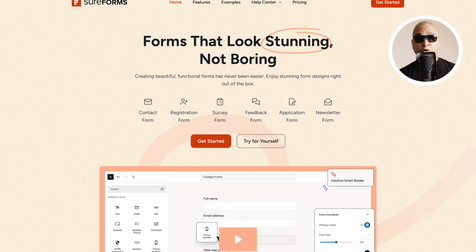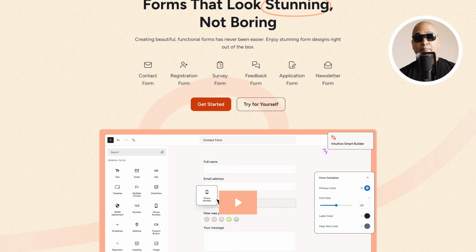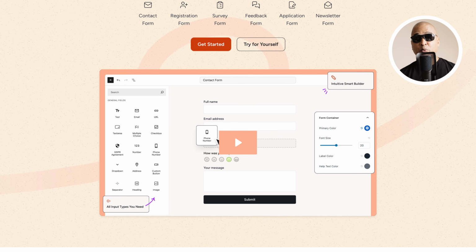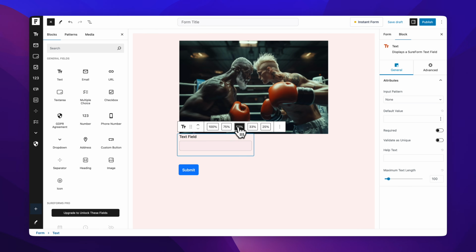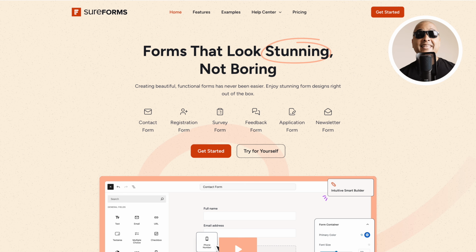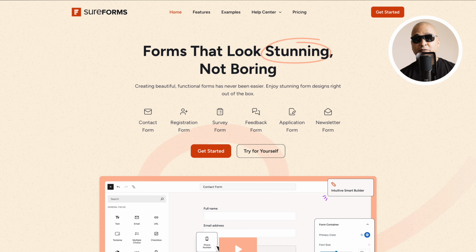So for this tutorial, we'll be using a free plugin called SureForms, which allows you to create modern and customizable forms without coding. This plugin is way more user-friendly and easy to use compared to existing solutions. And yes, it's free. Now let me say it again. For today's tutorial, you can completely use the free version of SureForms.